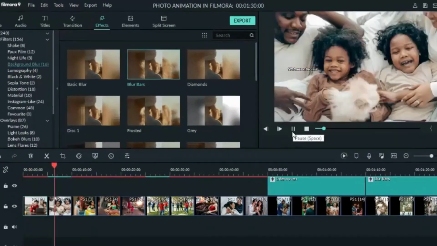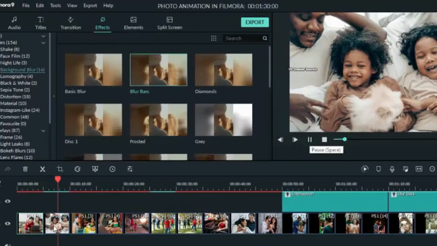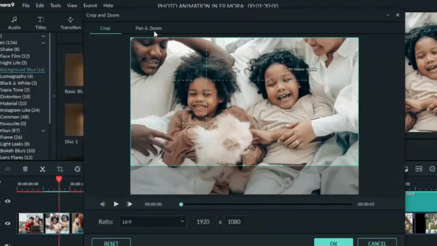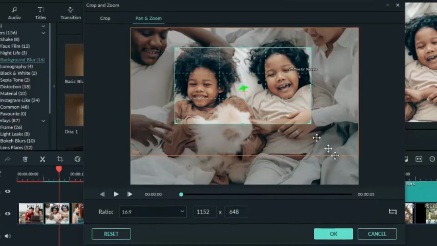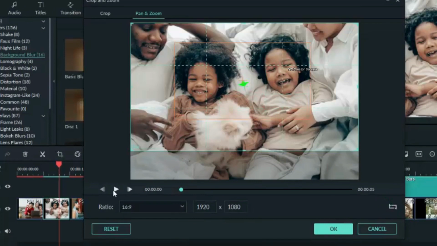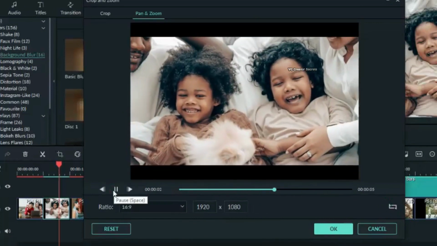Alright, that's looking good. Let's go to our second image. Right click on it, or you can click on this icon right there and it will bring you to the same window. Click on pan and zoom. Now make some adjustments, then preview it. If it's okay, click OK.